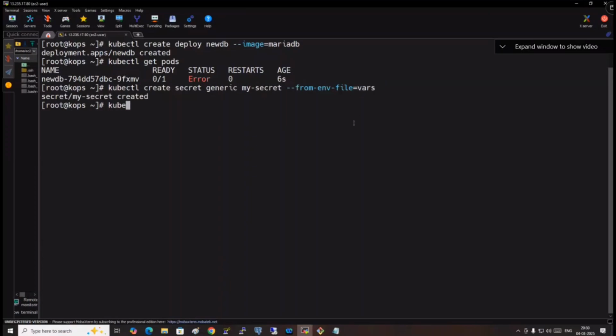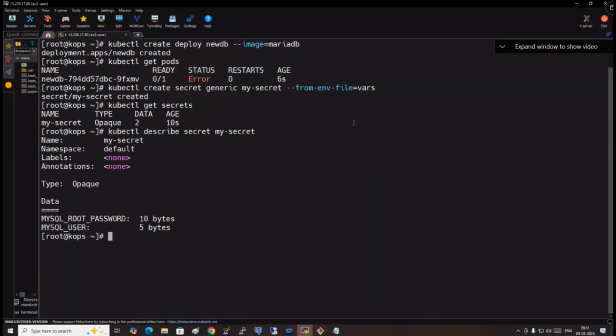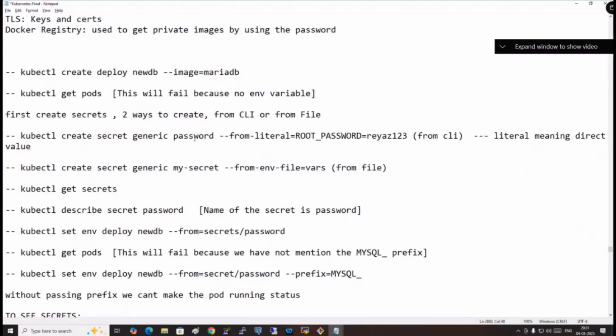How to use the secrets? kubectl get secrets. So my-secret is there. Okay, now can I describe the secret? kubectl describe secret and then the name of the secret, my-secret. Okay, do you see this? Are you able to see the username there? Do you see the password there? So here is my-secret.